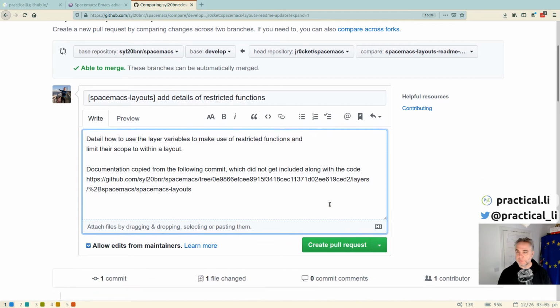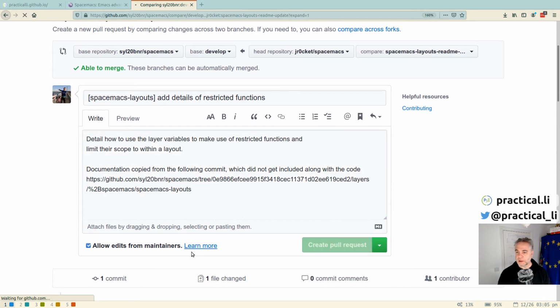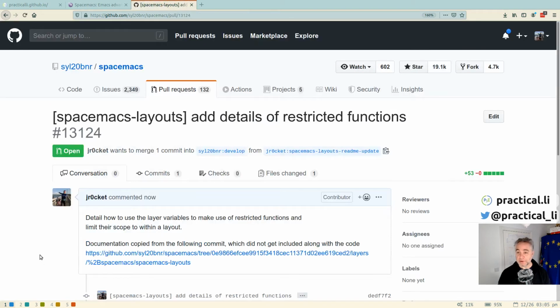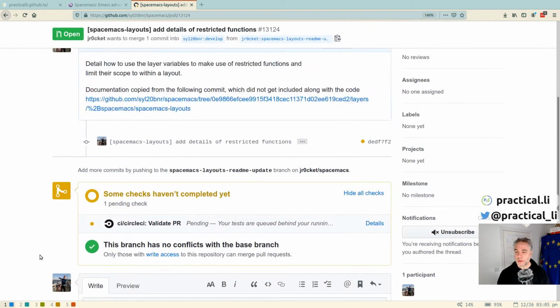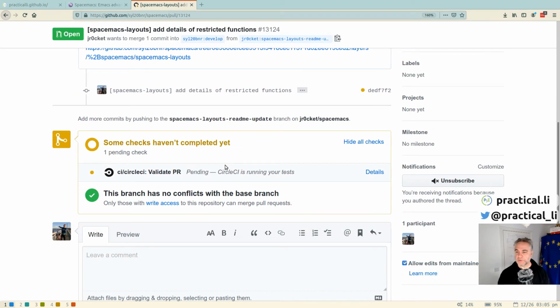So I'm happy with the details of the pull request, and so I can just press pull request, and this will inform the project maintainers that it's ready to go. And it's going to do some checks for me as well, and hopefully all the Circle CI tests are going to pass, and that makes it even easier for the maintainers just to accept that.